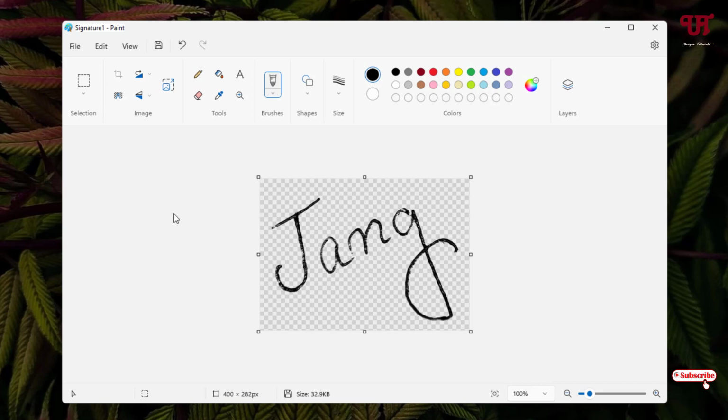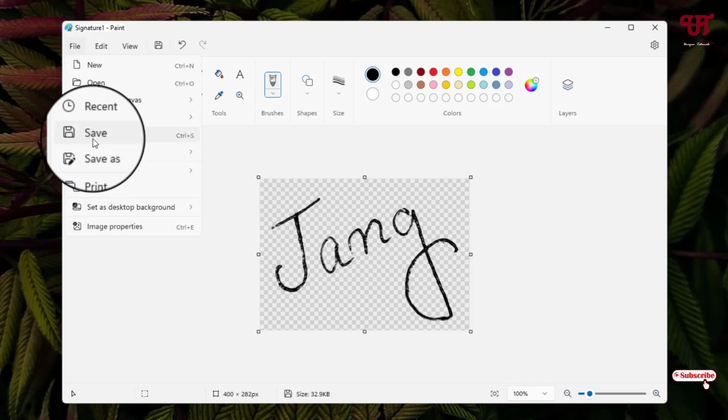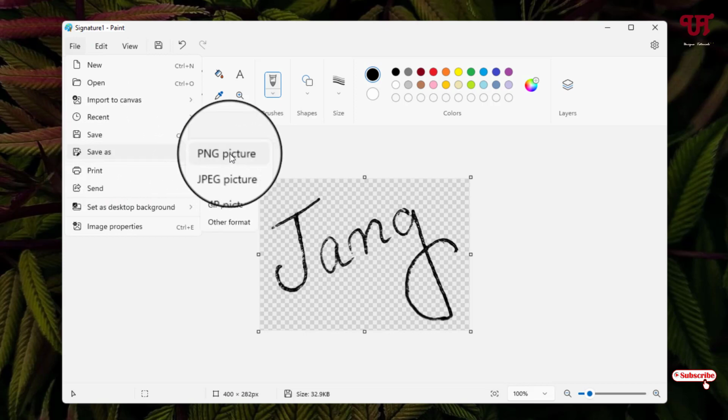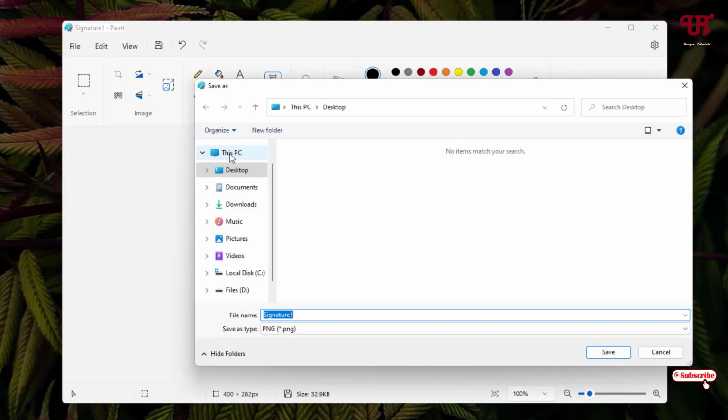So once you are done, now just click on File again and click on Save as. Now just select this PNG picture option. Now select your output folder. So let me just rename it.